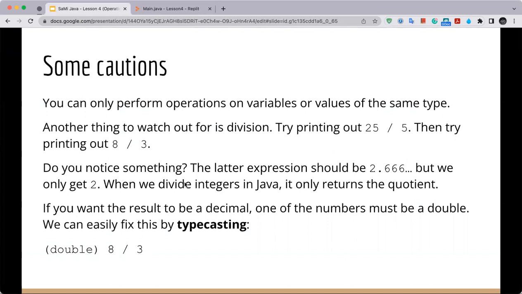When we divide integers in Java, it only returns the quotient. So in the case of 25 divided by 5, that divided perfectly, so we get 5. But 8 over 3, that didn't divide perfectly, so we only get the quotient 2. Now, if you want the result to be a decimal, at least one of the numbers needs to be a data type that stores decimals, which is a double.